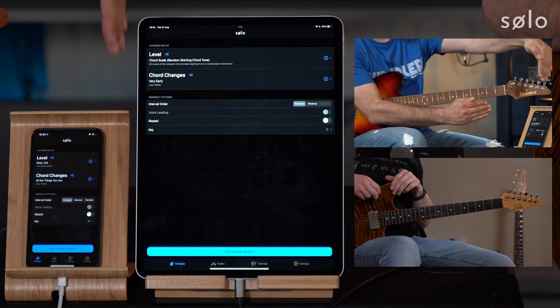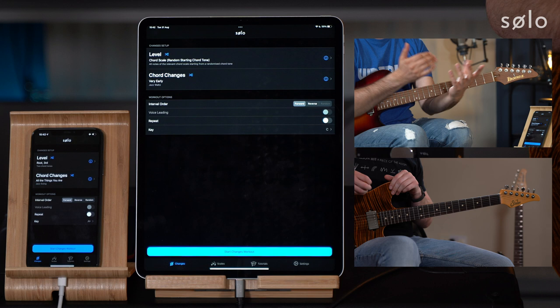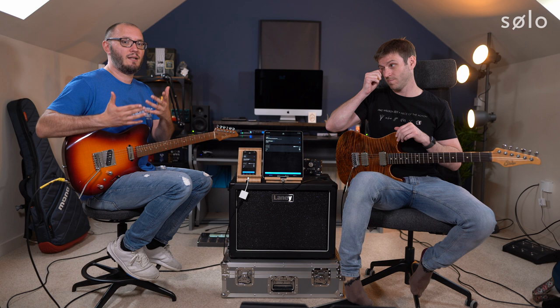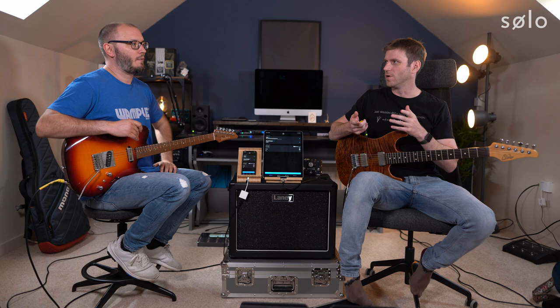Now, the way we're going to set this up is we're going to agree on a tune to practice, a particular set of chord changes. The reason for that is not so that we can learn the tune together. The reason is so that we're working on the same harmonic material together. This is super important. You can't do this with different tunes. And the same level as well. The same level, for this to work.